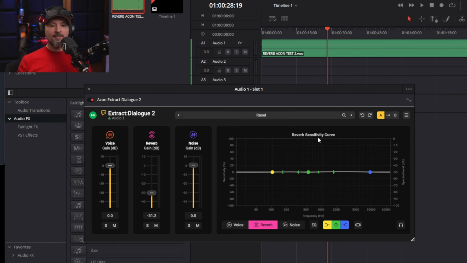Now I'm going to turn off the equalizer and play with the reverb sensitivity curve. So let's go ahead and do that.